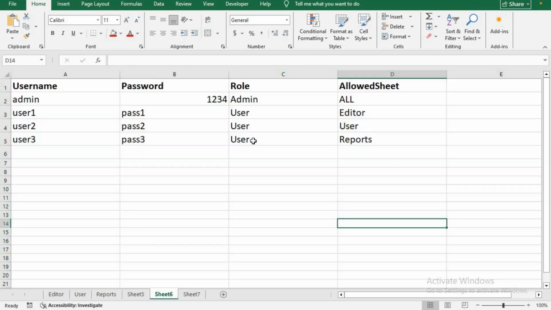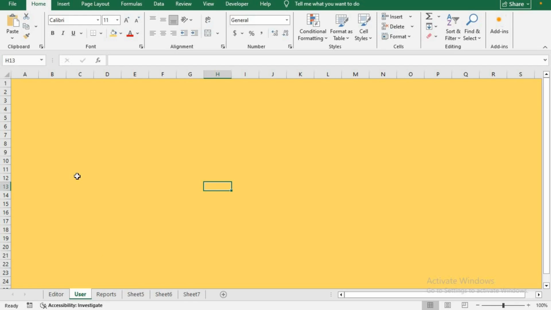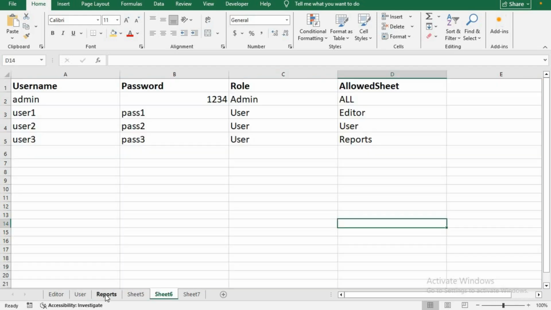User 2 also follows the same rule. When user 2 logs in, only the user sheet becomes visible. Everything else stays hidden and protected. This keeps the workbook clean, safe, and professional. User 3 will be given access to view the report sheet alone.